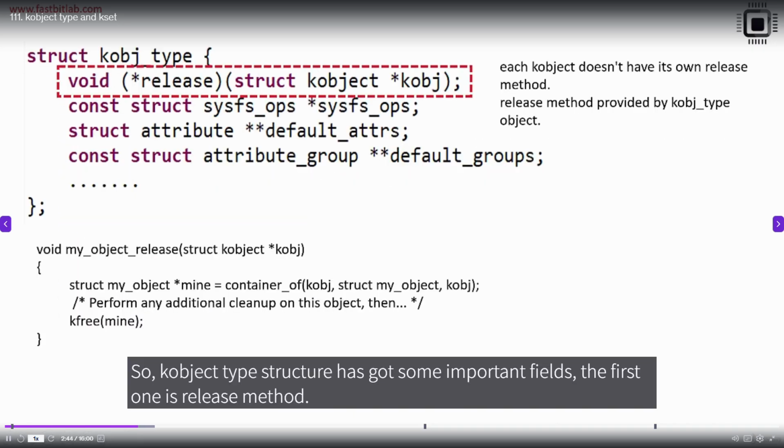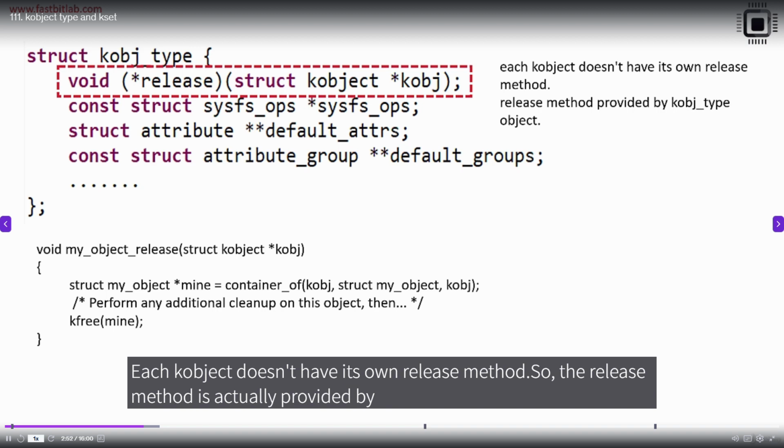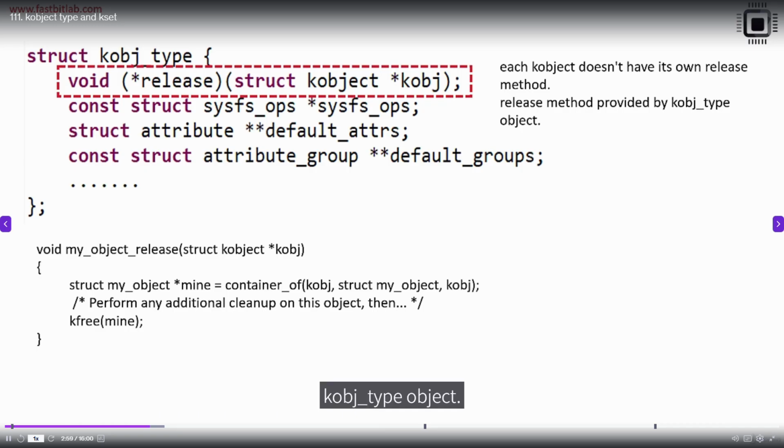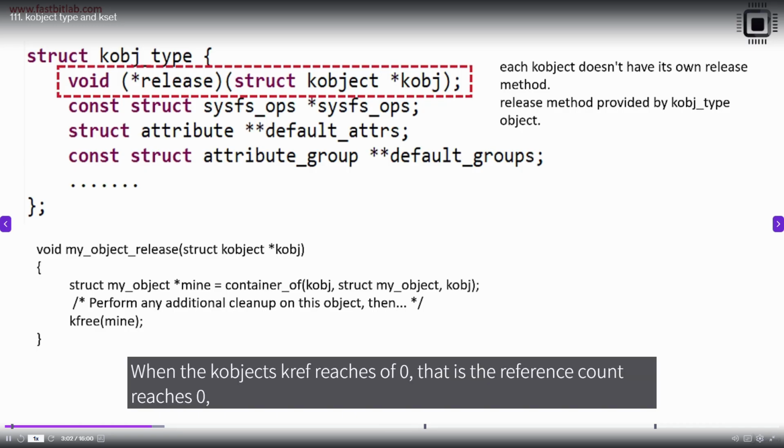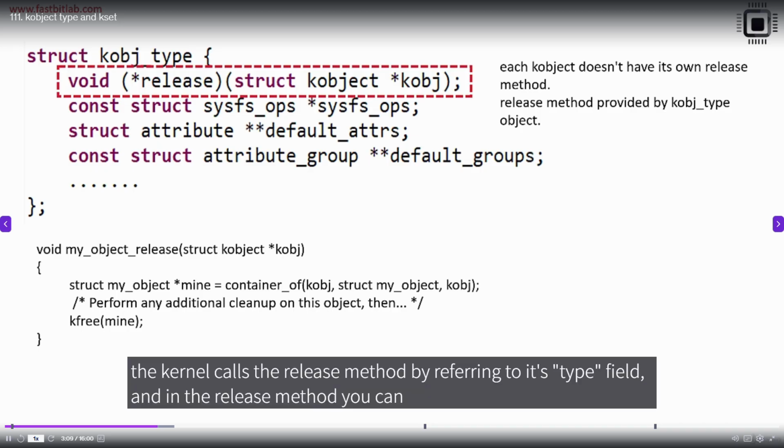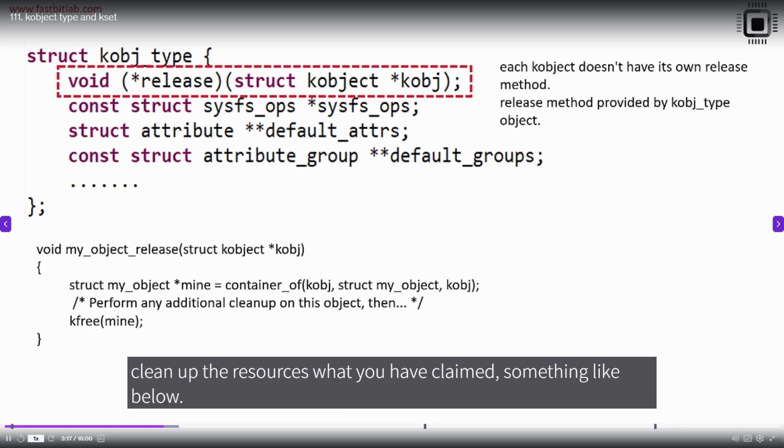So the kobj_type structure has some important fields. The first one is the release method. Each kobject doesn't have its own release method. The release method is actually provided by the kobj_type object. When the kobject's kref reaches 0, that is, the reference count reaches 0, the kernel calls the release method by referring to its type field. And in the release method, you can clean up the resources that you have claimed, something like below.